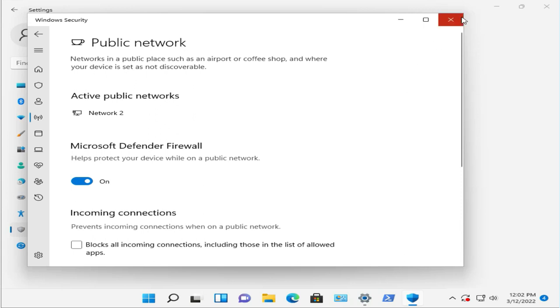And that's it. That's how you turn off your firewall and antivirus. Like I said, you just want to do this temporarily to allow an application or somebody to access the device temporarily.